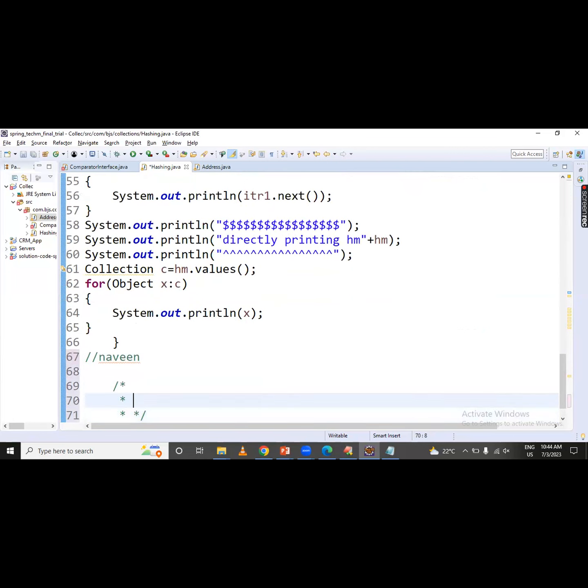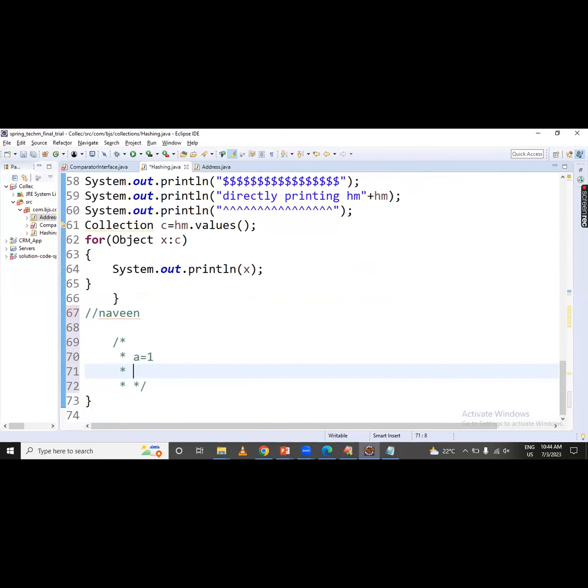Here my output should be, in whichever pattern, A equals 1, V equals 1, E equals 2 and N equals 2. What does it mean? Count of all the letters in a string.